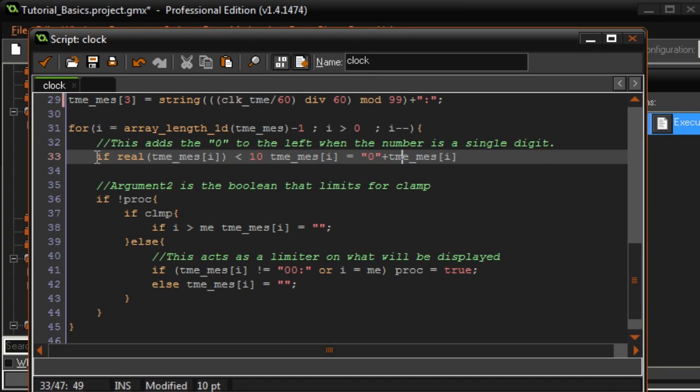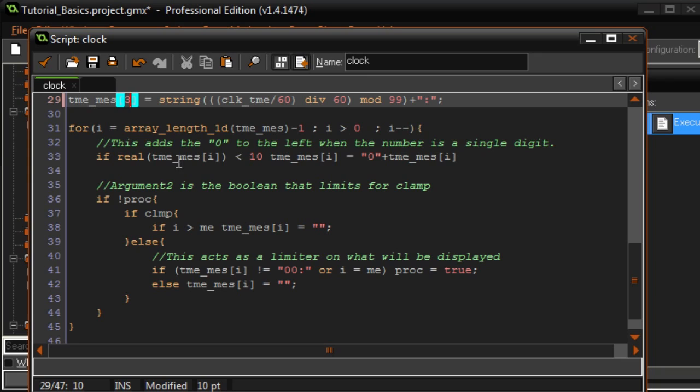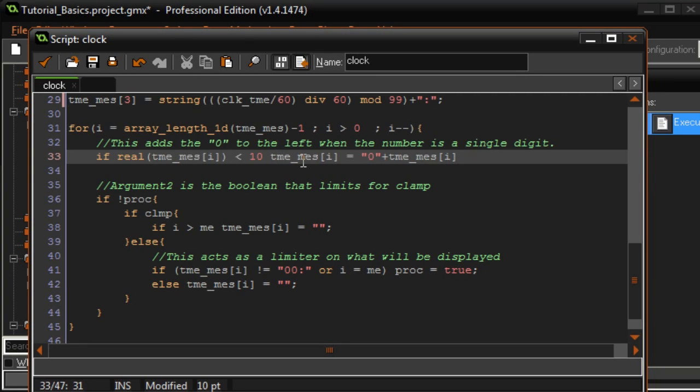So what this little line of code here does in this for loop is it iterates through each and every single one of these. And if it is less than 10, it adds that 0 to the left, so we have 2 digits.